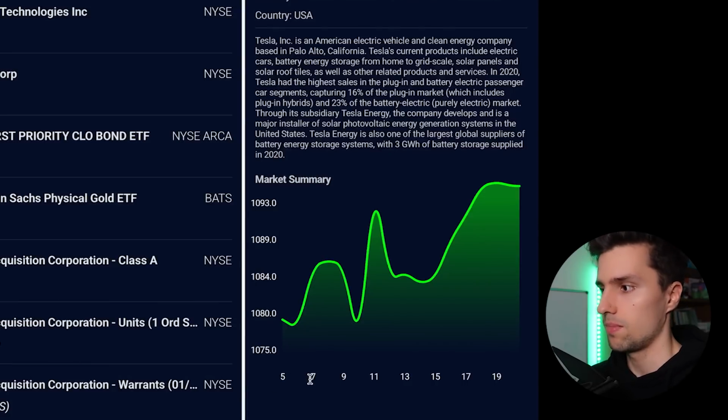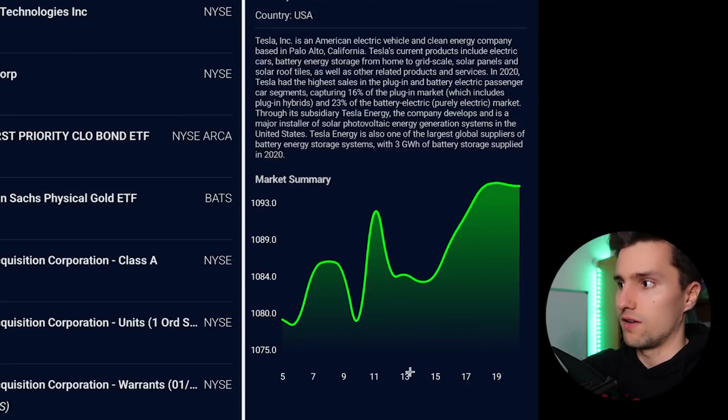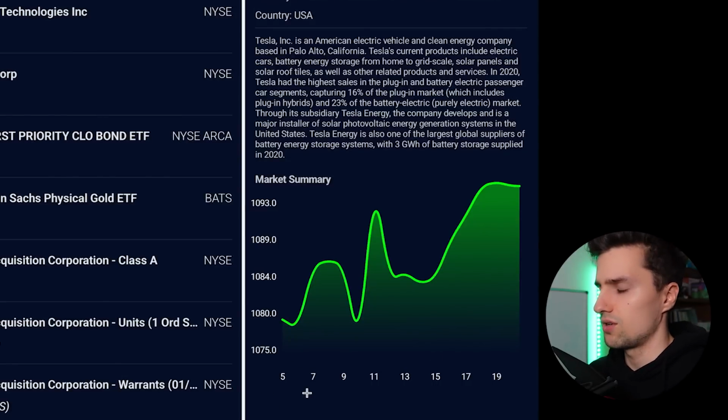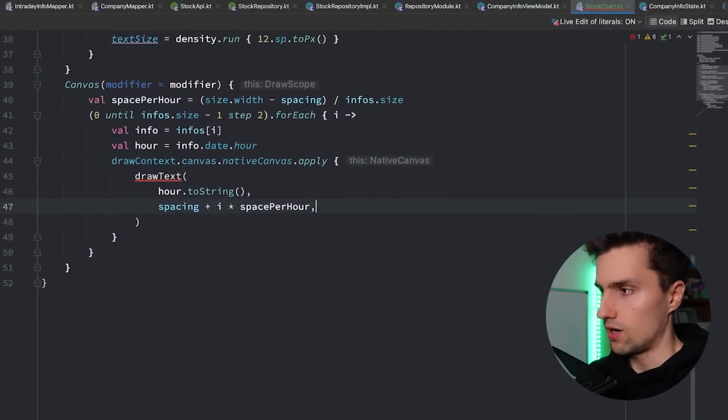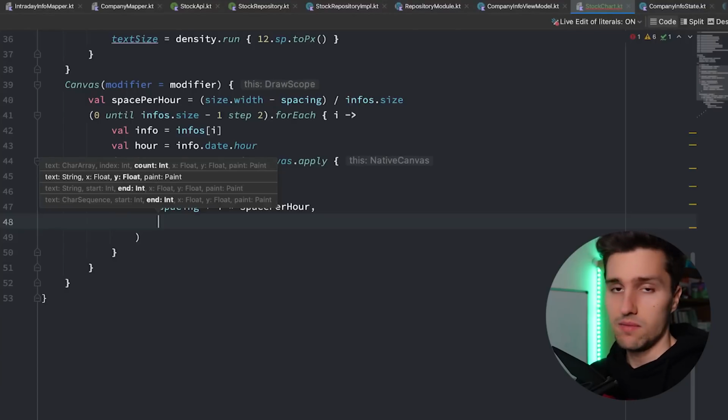For the next hour, I will then be 2 because we have the step 2. So it would be spacing plus 2 times space per hour. We will actually exactly land here at the 7. One space per hour would actually be half of that, and then 2 space per hours would be this. Hope that makes sense.